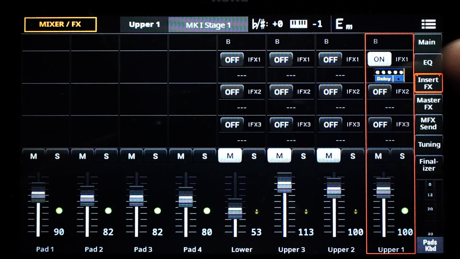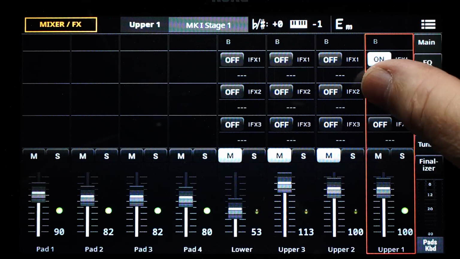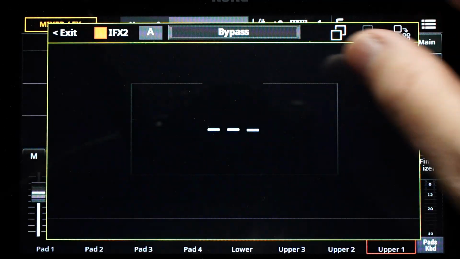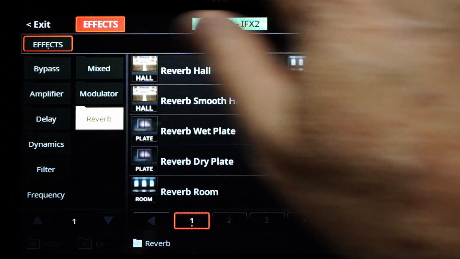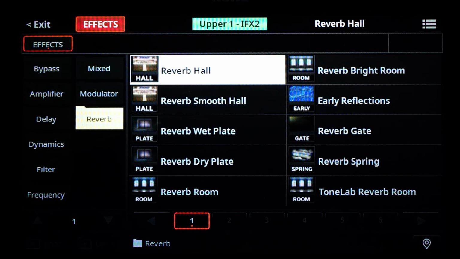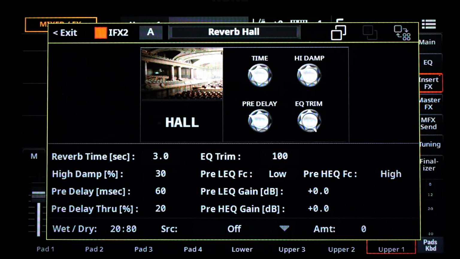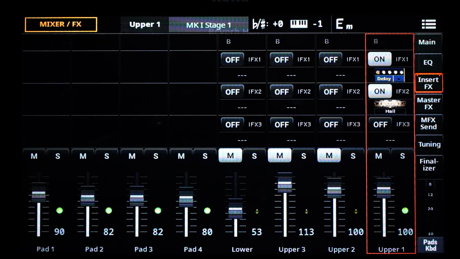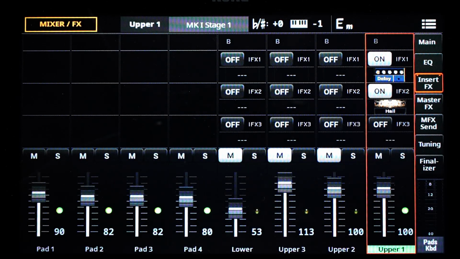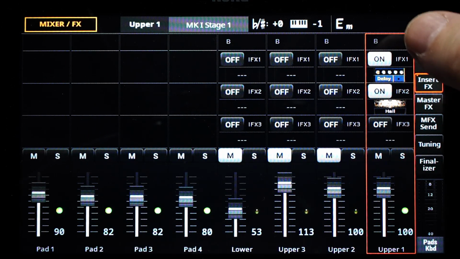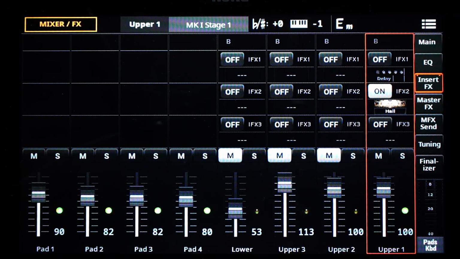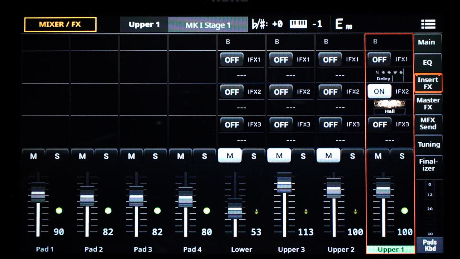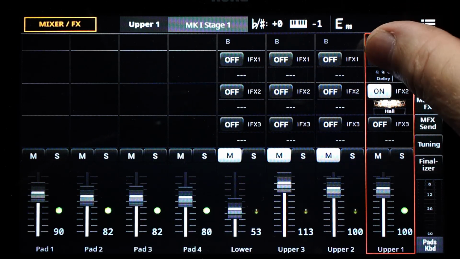And pretty cool stuff. We also go down here to effects 2, tap on it, and maybe we add some reverb. So now let's go back, exit, that's our reverb, exit, and now if we turn off the delay, we'll just have the reverb. Turn the delay back on.